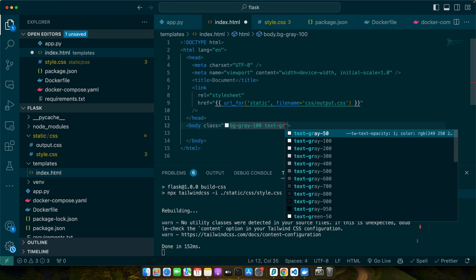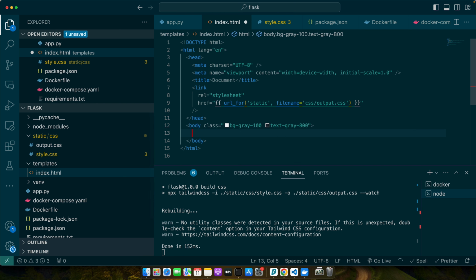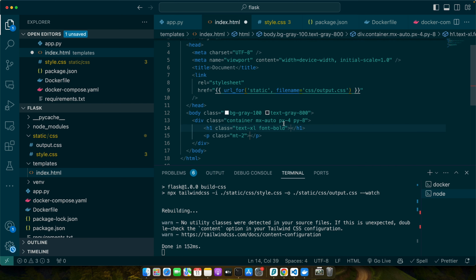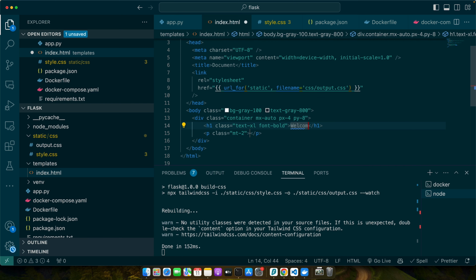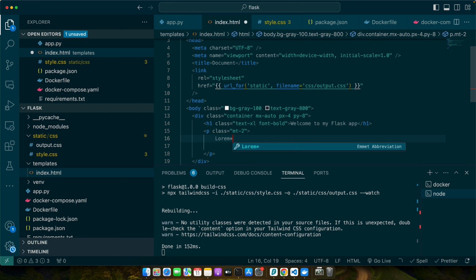Okay, now in the body let me add some classes to the body, bg-gray-100 and text-gray-800, and in the body tag I will add div.container, mx-auto, px-4, and then py-8, and then we need h1 that will have text-xl dot font-bold. Then we need a p tag that will have the mt-2 class. Press enter. It will have all of the structure that we want. In the h1 I want some text. Welcome to my Flask app. And in the paragraph I will add some dummy text. Lorem. Here you can multiply with the number of paragraphs or words that you want.